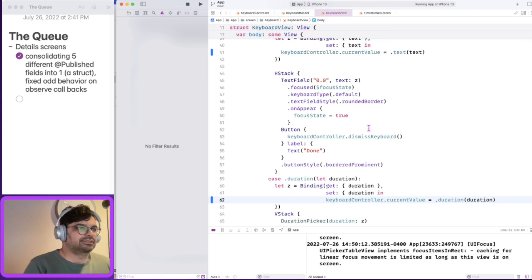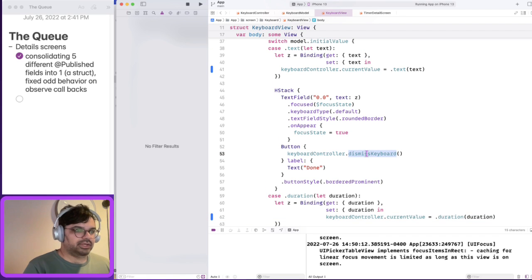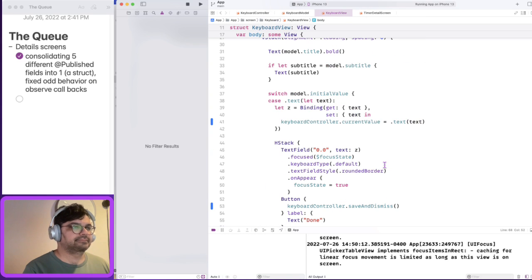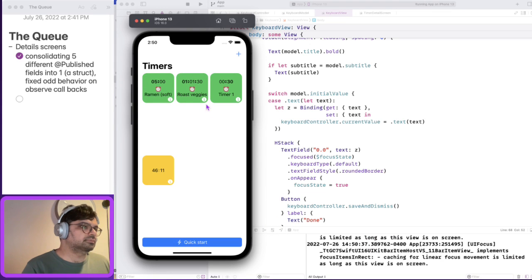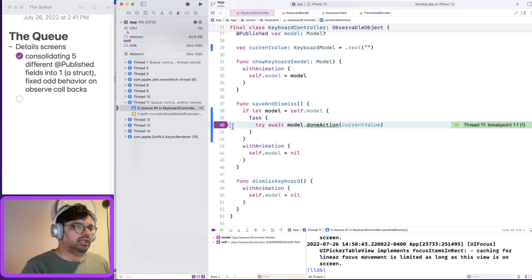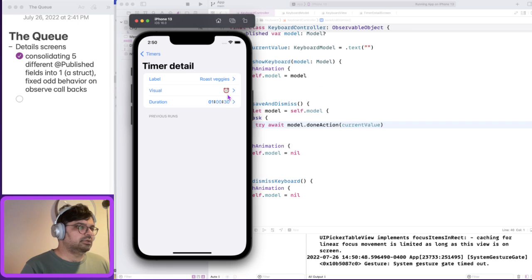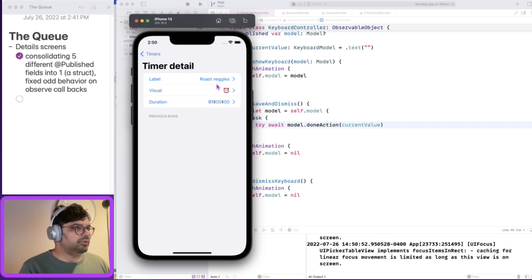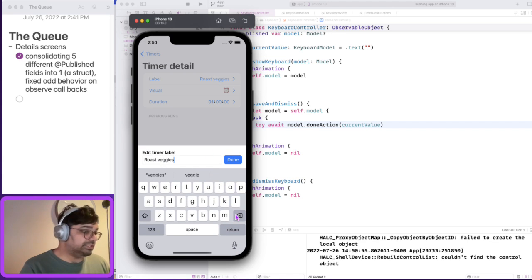Let's see. Oh, because the done button is calling dismiss, not save. Okay, let's try it now. Now we're getting this breakpoint. There we go. There we go. We can edit roast veggies.